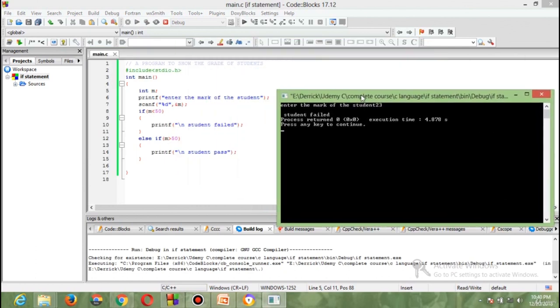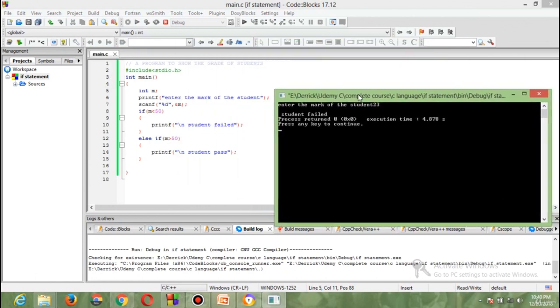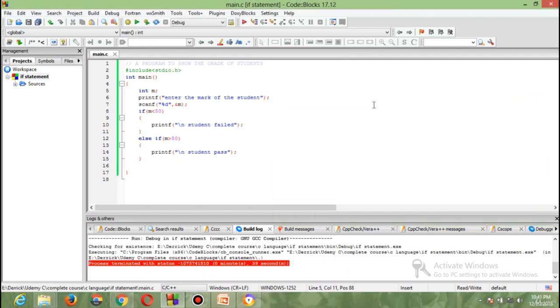So anytime we are using the if else statement, we have to issue a condition over here, and then when the condition is true, it will print it. When the condition is false, we will use the else statement to print the negative or the non-true statement. So this is how the if else statement works.